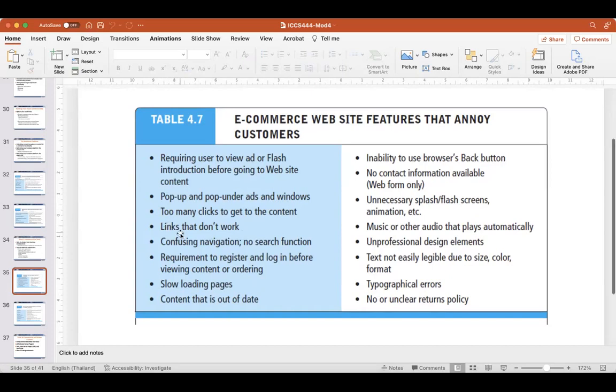Links that don't work, like broken links. You have to be careful. If it is broken, the first time it's okay, but if they come back again tomorrow and it's not fixed, many customers might think that this is a deserted website that you don't maintain anymore. Be careful, and then they go to buy the products or services from another e-commerce instead.